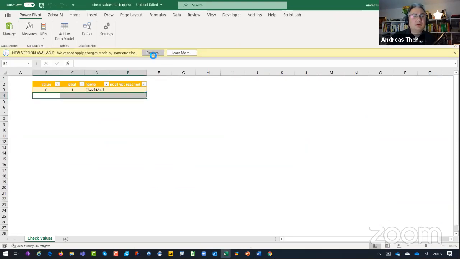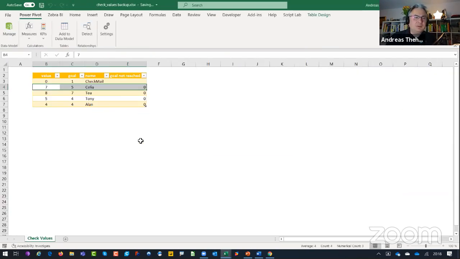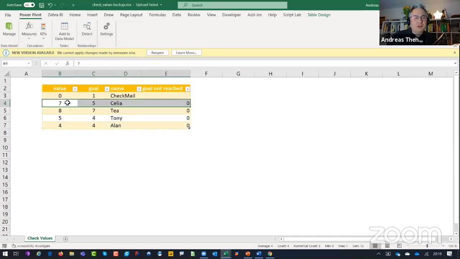Reopen, okay. Upload failed. Here, there it is. This is my backup file. First I copied Celia in it, then the other 3 rows. Without any VBA, the file is saved on SharePoint Online or saved on a OneDrive. This is one single, very easy to produce example. And so let's try it out.